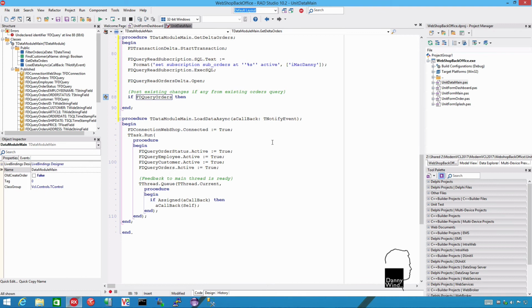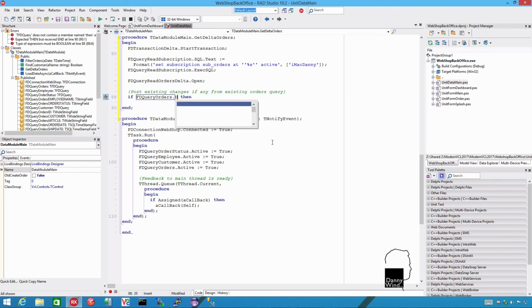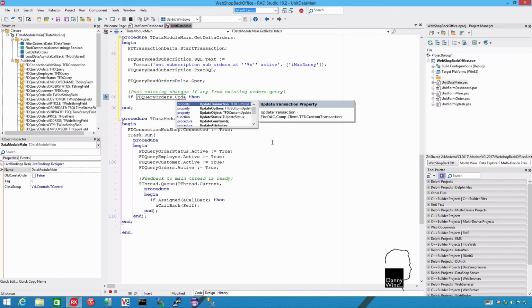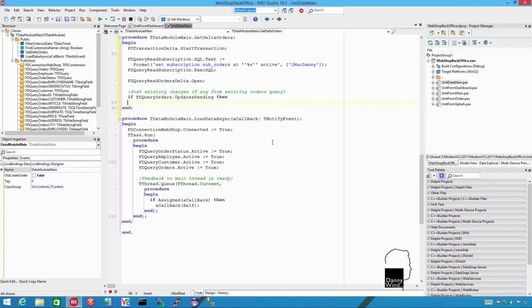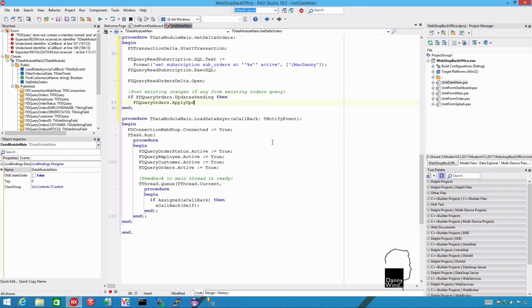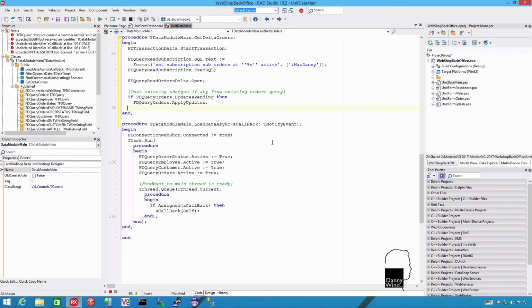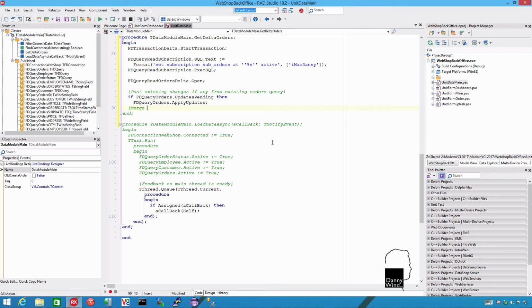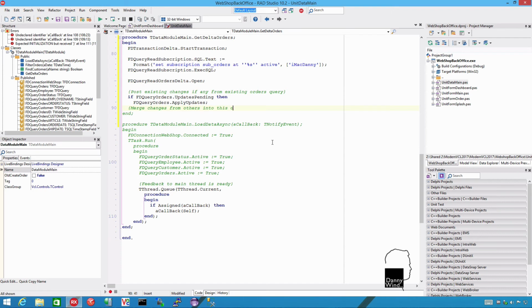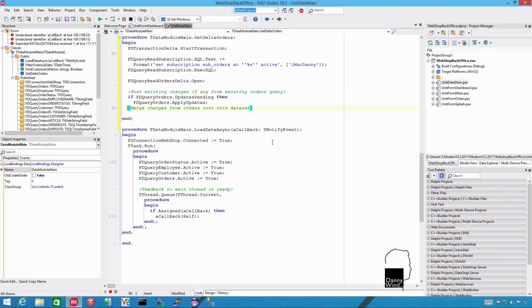Well, these existing changes, what I'm going to do is merge them in the FD query orders. So suppose those are editable. I think I'm going to make them read-only, but well, just suppose that they're editable. So if there are updates pending, I need to apply those updates. And I'll be using cached updates, so that's why I'm using apply updates here. And then merge the read orders delta, merge the changes from other users into the query orders.